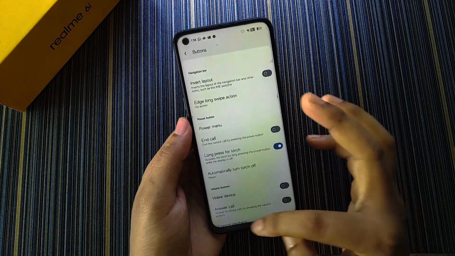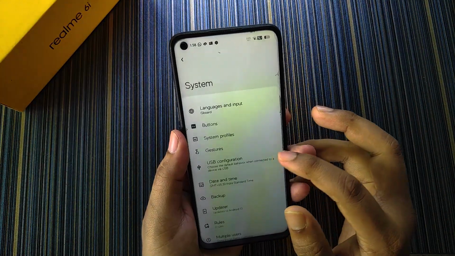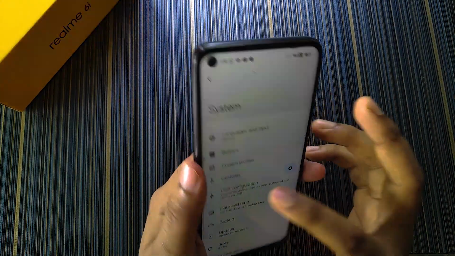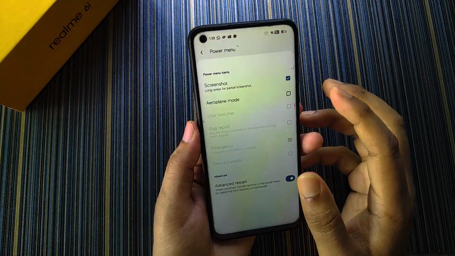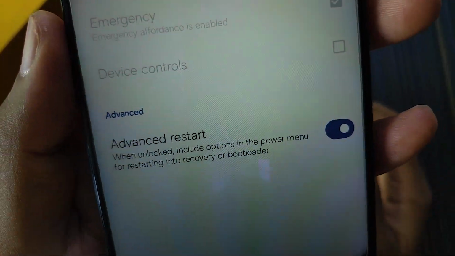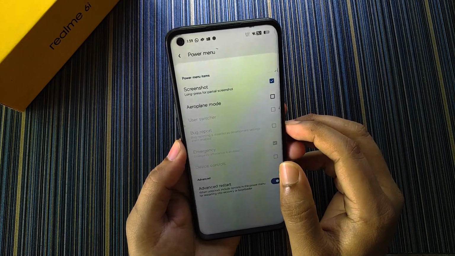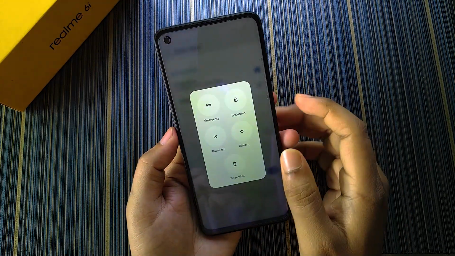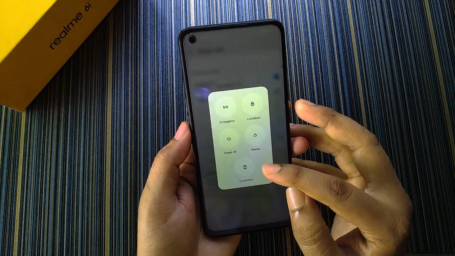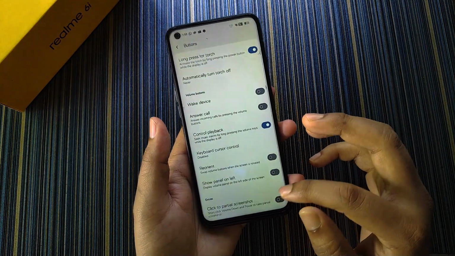Now in system we get some options, like in buttons we can invert the layout if we use navigation buttons here. Then we have the edge long swipe action, which is working fine. You can see the torch is turning on and off, and you can also customize the action that is to be taken. Then we have the power menu. Here we get the advanced restart. Then we have screenshot, and this option is mandatory because sometimes I have noticed the screenshot does not work when we just press the volume down and power button simultaneously. So this option should be in every ROM, and I think it is. Then we have reorient, so panel, quick to partial screenshot, etc.